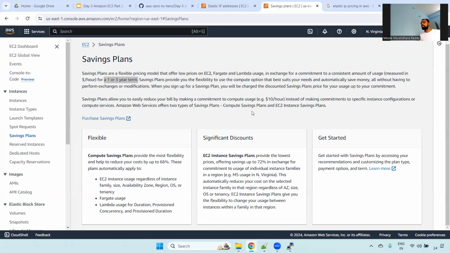Spot instances are cheaper compared to other plans. Remember, but still we will use on demand, and the second one is savings plans only. Clear, right? Any questions? No, right? Fine. What is next? We already discussed.